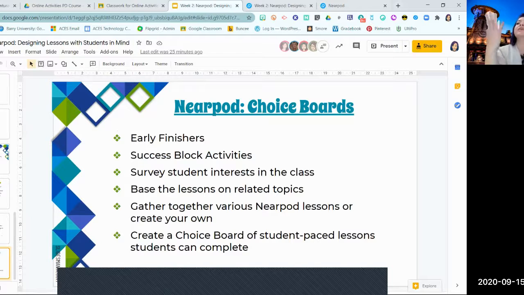If you gauge your students' interests and find out the different types of students you have in your class and what they're interested in, you can create a choice board using Nearpod activities based on those interests. Students could then complete the choice boards and whatever those lessons are.